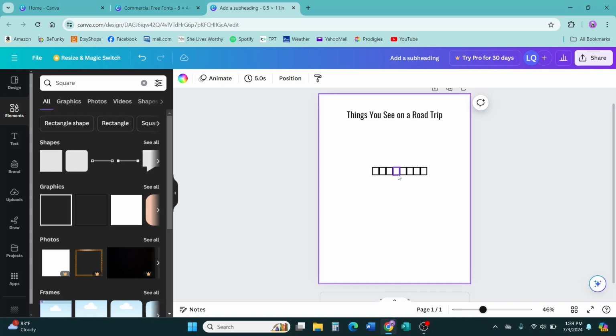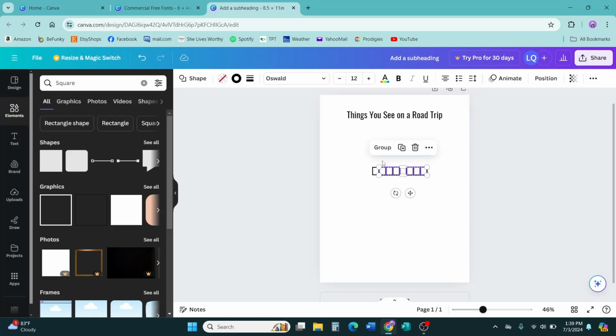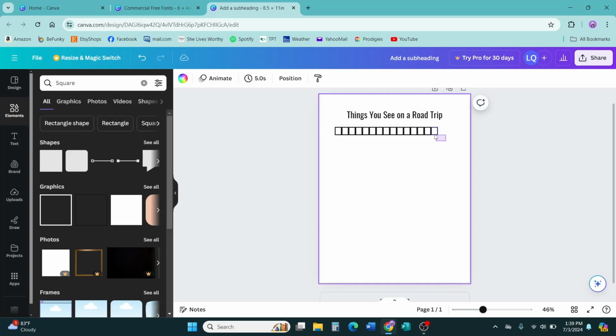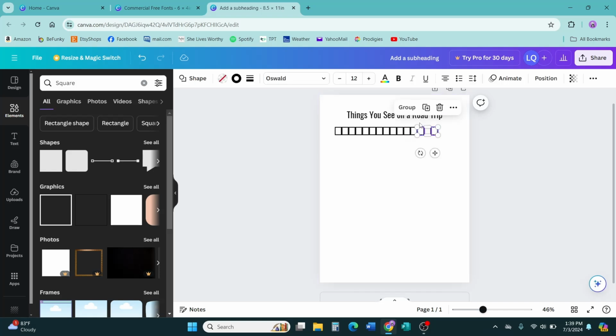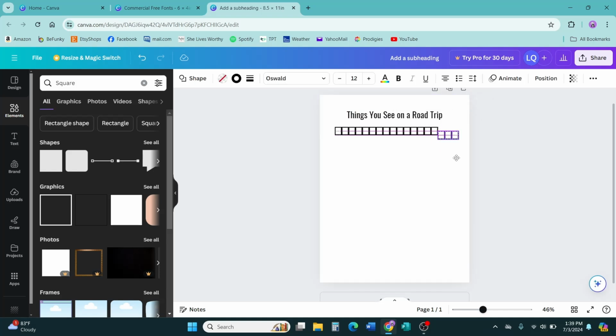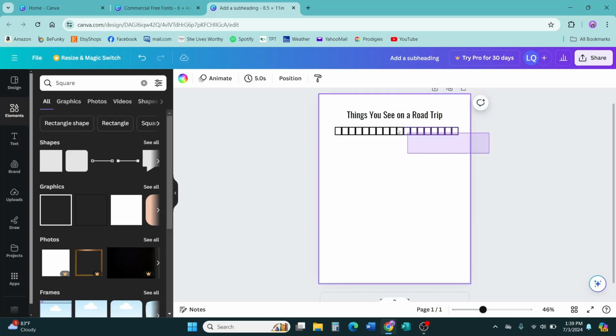1, 2, 3, 4, 5, 6, 7, 8. Honestly, you can do as many as you want. I'm doing 15, but you can do less. You can do more. Okay, see, at that width, I can actually fit a couple more. So let's try 3 more. Let's make it 18. Okay, so I've got 18 boxes across.